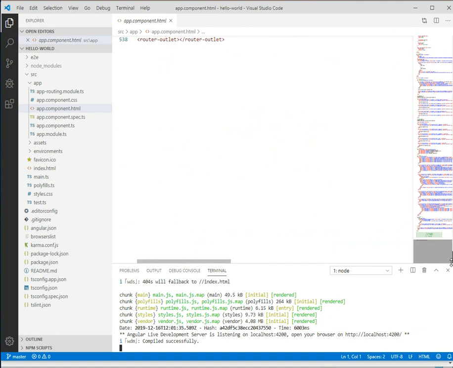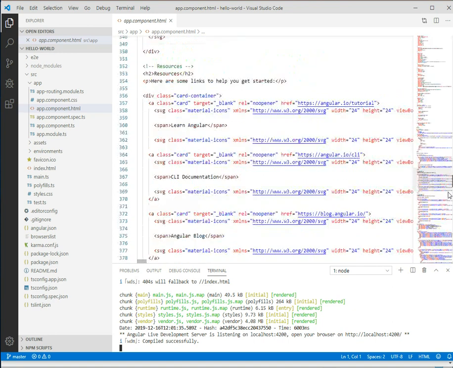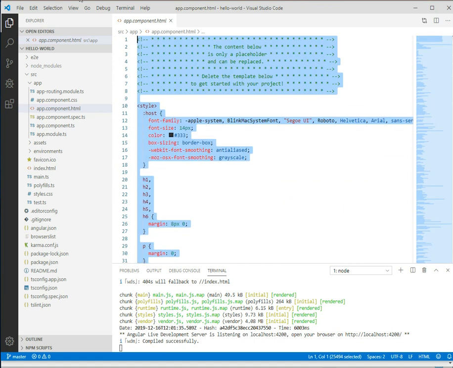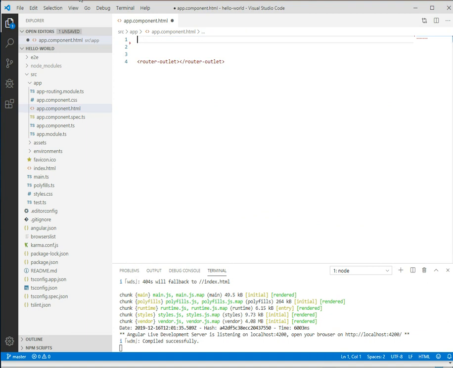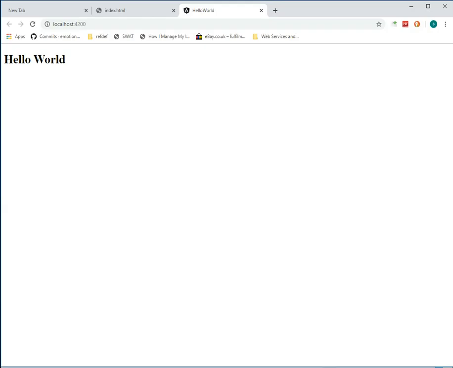But now watch this, this is quite interesting. What I'm now going to do is turn this into hello world here. I'll leave this router outlet because I don't want to mess with that right now. I'm just going to select all of that, delete it, and then type in h1, hello world, and save that. You'll notice the moment I save, it automatically does a compilation. And it should automatically refresh what is in my browser. If you go now to localhost 4200, it says hello world.